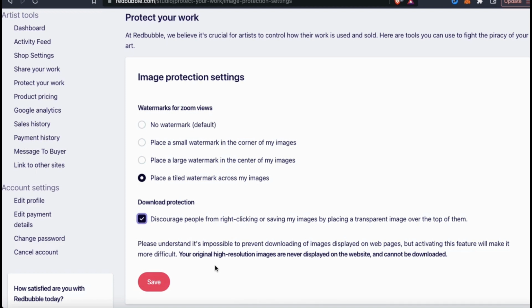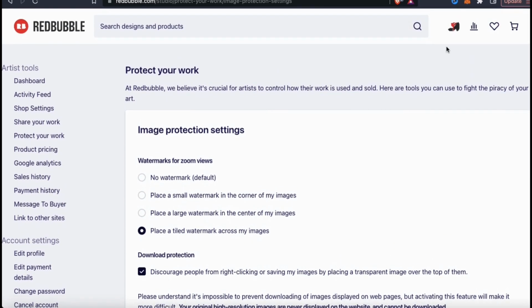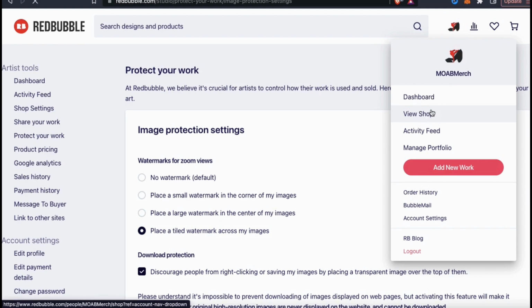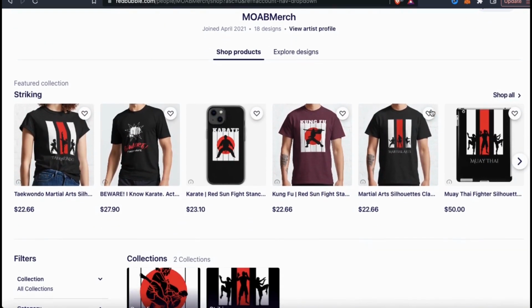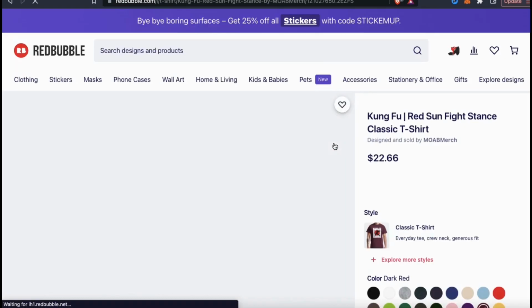So once you've selected your watermarks and enabled download protection, go ahead and go down to the bottom here and click on the Save button. Your shop settings should now be updated and watermarks should now be added to your images. So now let's head over to my shop and check out my images and make sure my watermarks have been added. As an example, let's check out this karate design here in my striking collection.